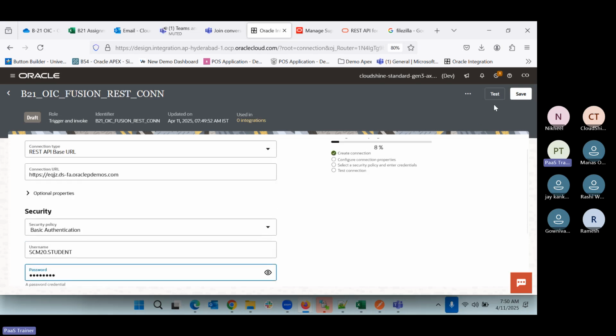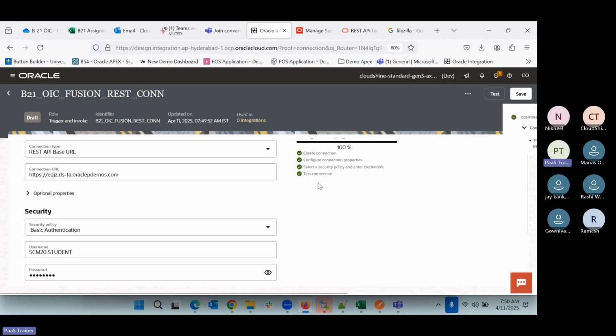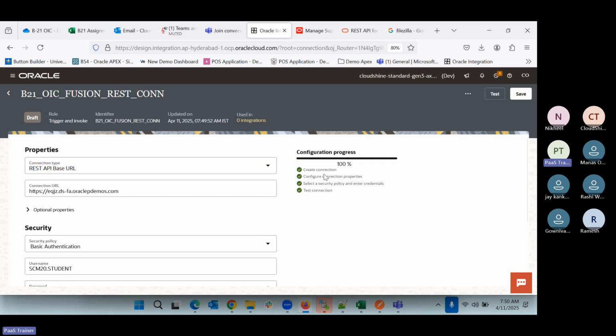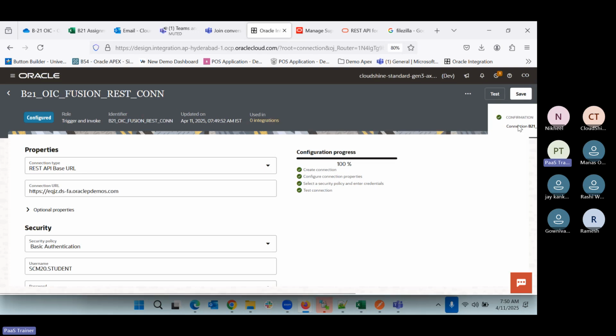Now we can do the testing. If you see, the connection was tested successfully. It is 100%. Now it is still in draft, so we can save. Then it will go into the configured state. It means our REST connection is completed. We are able to complete the REST connection.